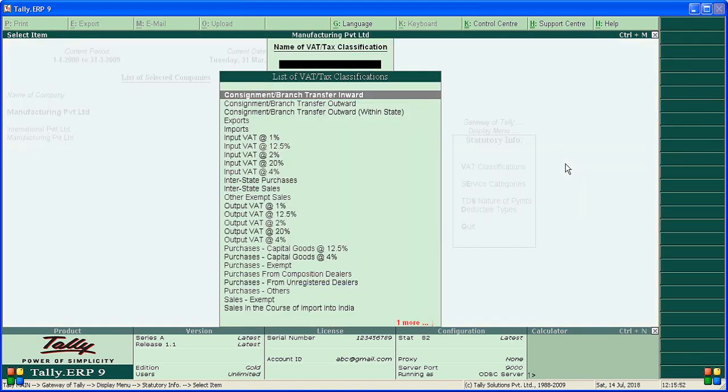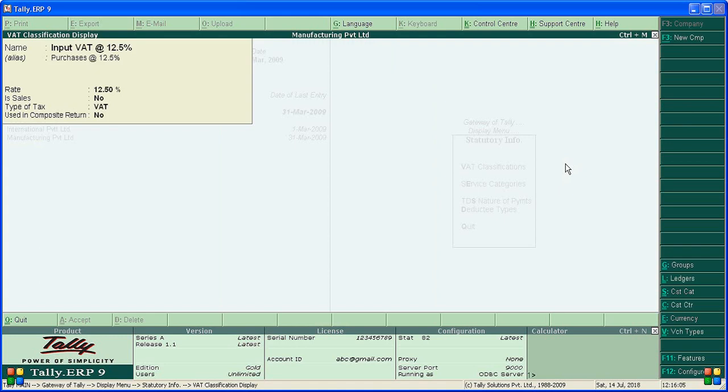Okay, here is the VAT calculation with the different VAT rates. Let's see the VAT rates. For example, if you selected input VAT at 12.5%, this is the VAT classification display. 12.5% on which purchase VAT rate is 12.5%. Is it sales? No, it's not sales. Type of tax is VAT. Use in composite returns? No.